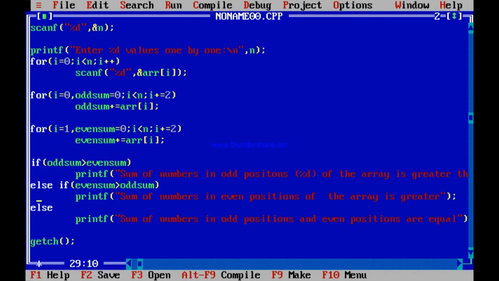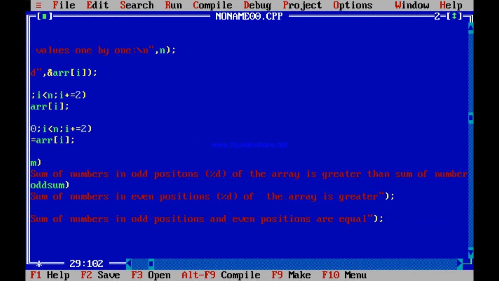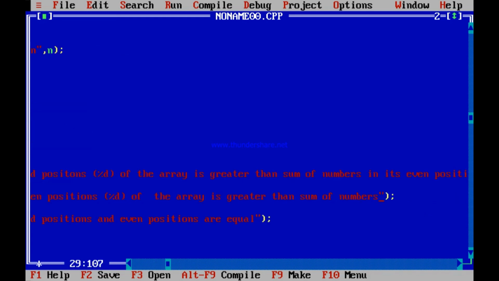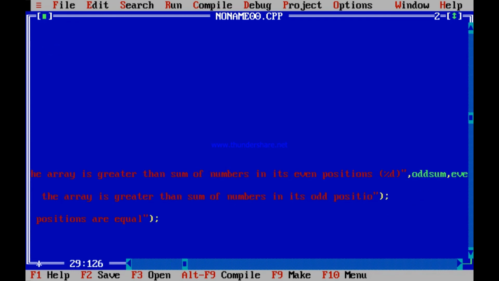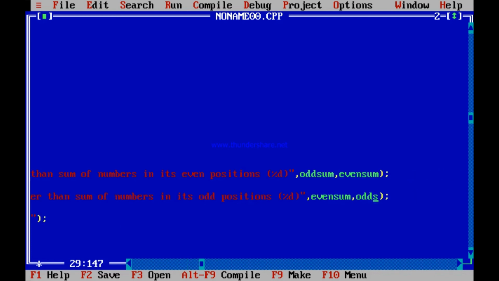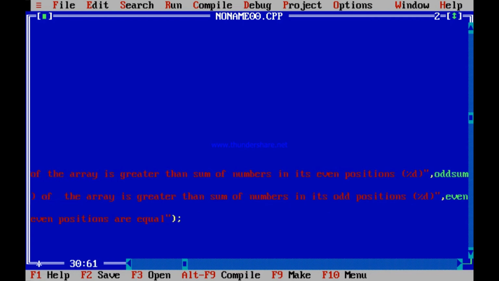Sum of numbers in even positions, which is %d, of the array is greater than sum of numbers in its odd positions, that is %d within bracket, and that %d will be replaced by what? First one will be replaced by even sum, that is greater, and the second one by odd sum. And if it is equal, then both even sum and odd sum are equal.